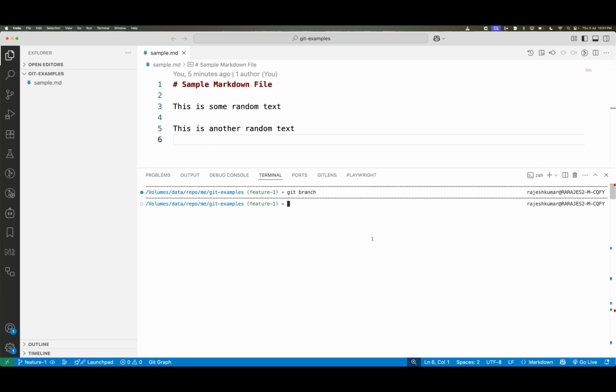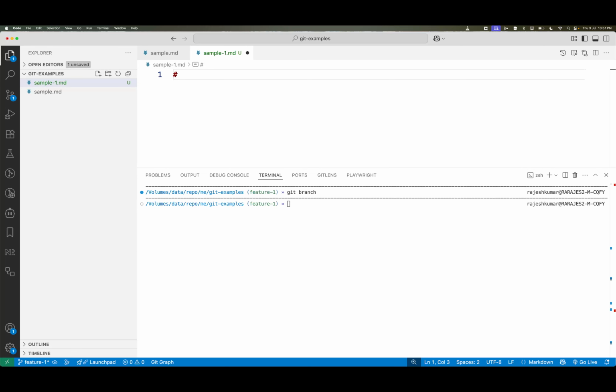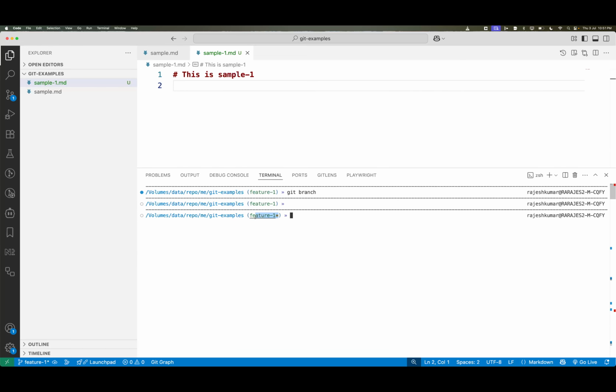Now since we have checked out to another branch, if we want, we can add something else. I want to add another file, sample1.md, and I'll add something: this is sample1. I can save it and you can see that there are some changes in this branch.